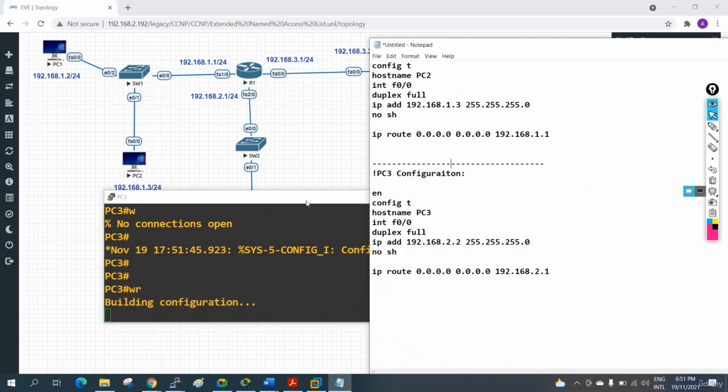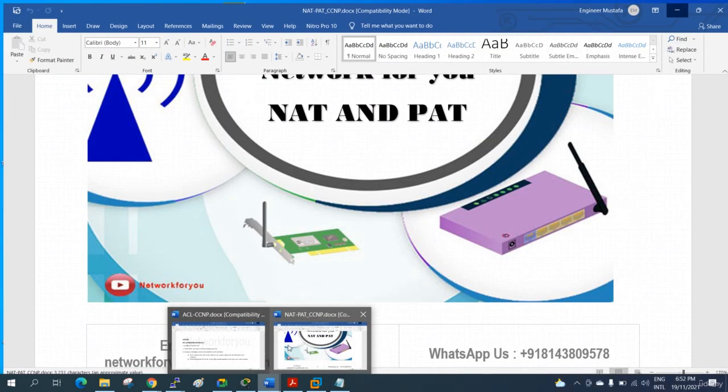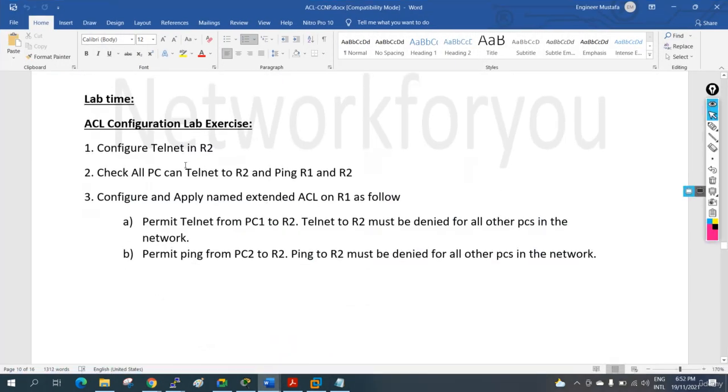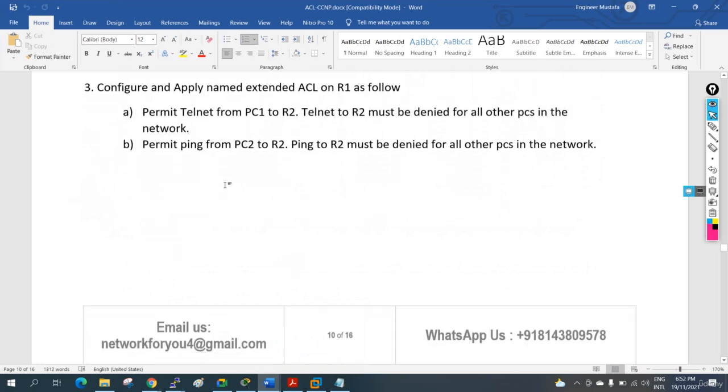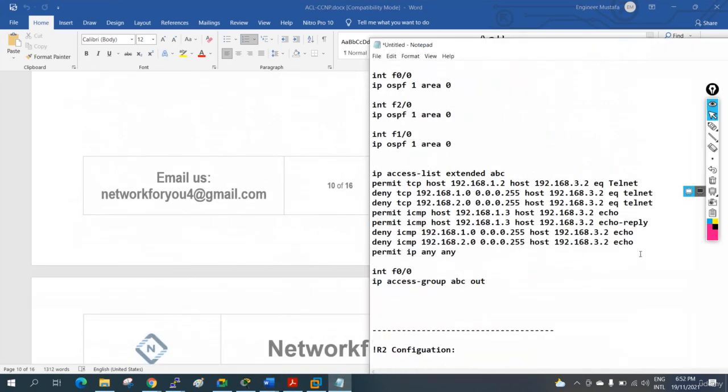Anyhow, what we are saying here: PC3 is unable to telnet or ping R2, whereas PC2 is unable to telnet but he can ping, whereas PC1 is able to telnet but unable to ping. So as per our assignment, we successfully did it. It is working perfectly. Whatever they mentioned, we did only that, and this is the configuration. This is simple, you just need to practice. When you practice, it will be easy for you.